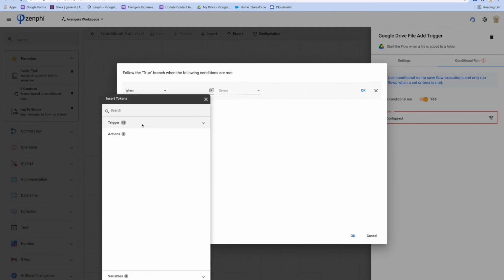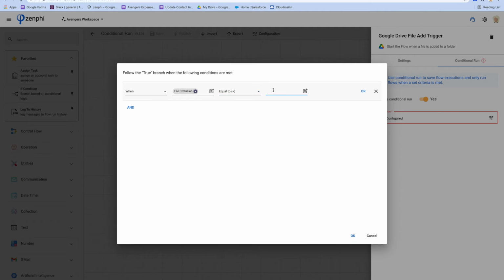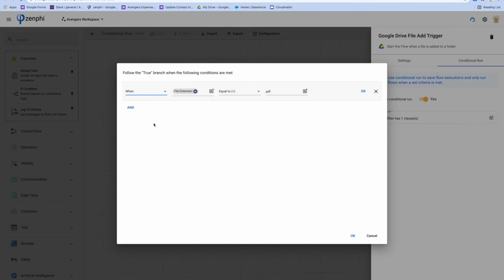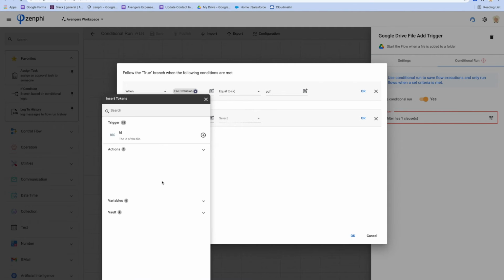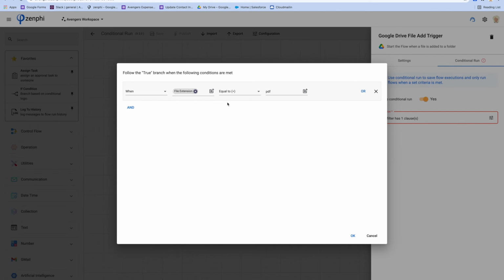So let me select here. I want to say only run this flow if the file extension is PDF. So don't run it if it's not PDF, if it's SVG. Please note that you can add one or more conditions based on your requirements. For example, you can select different properties and filter based on those properties. For our case, we keep it simple. Just want to say only run it if the uploaded file is a PDF file.